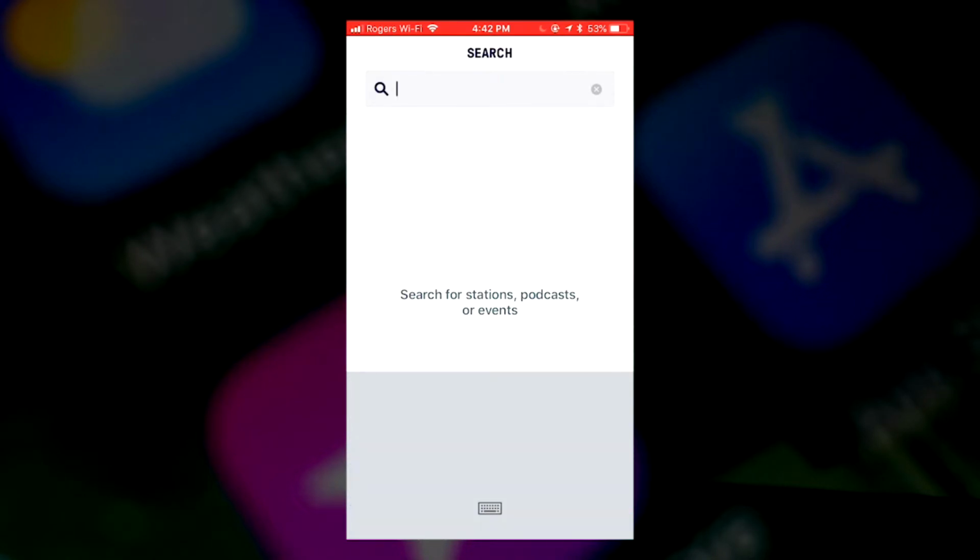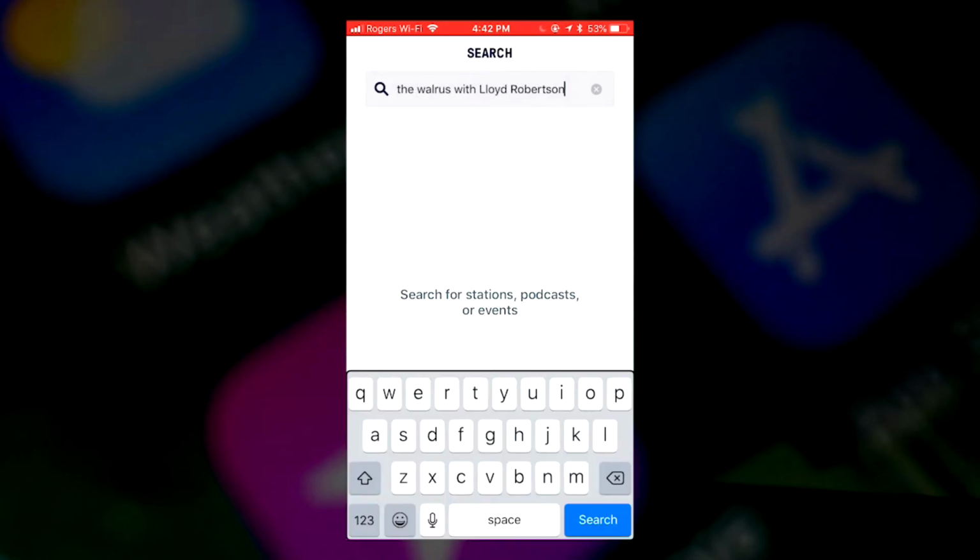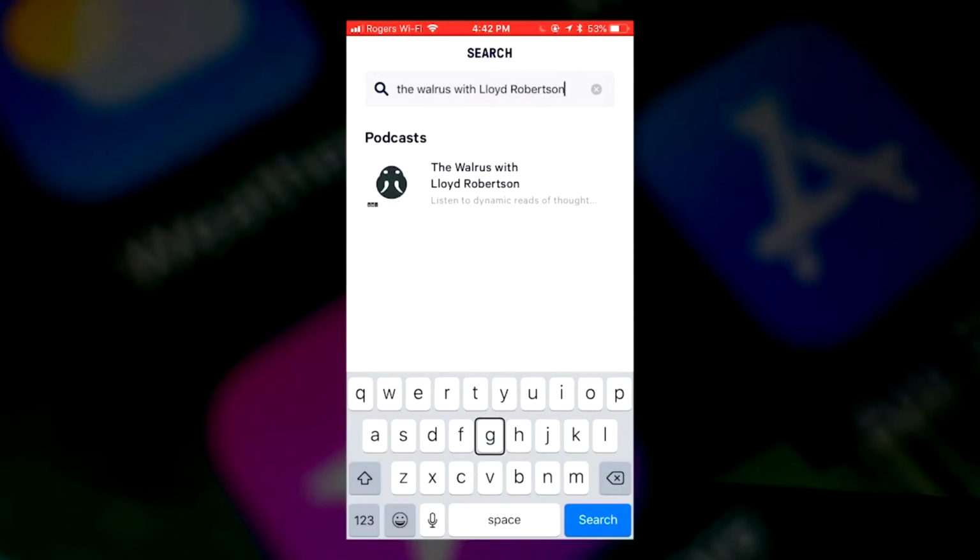So we'll double tap. The Walrus with Lloyd Robertson. Inserted The Walrus with Lloyd Robertson. Okay, and we have that entered. All right, so we hit the Search button, which is on the bottom right. You double tap that. It should execute the search.